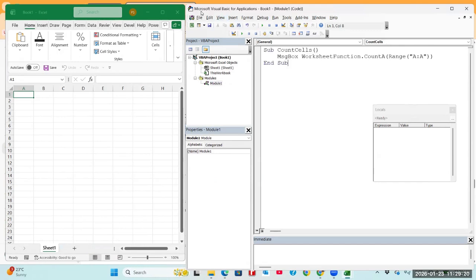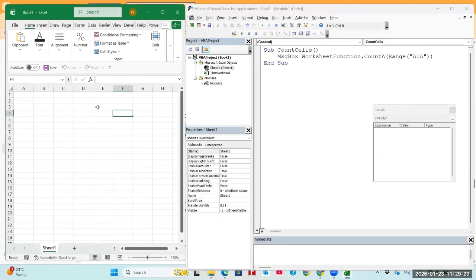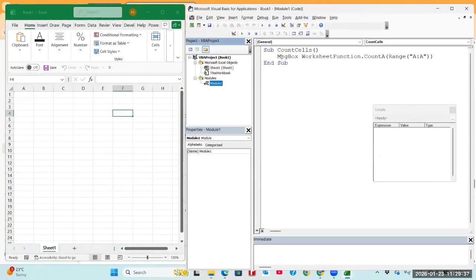So we have to verify this. Microsoft Visual Basic for Applications is the editor name. And this is Book1, right now this Excel workbook is newly created. And the code is applicable for Module1, which is available here. Now the code is Sub CountCells, which is the macro name, which you can see here also in this place, CountCells.